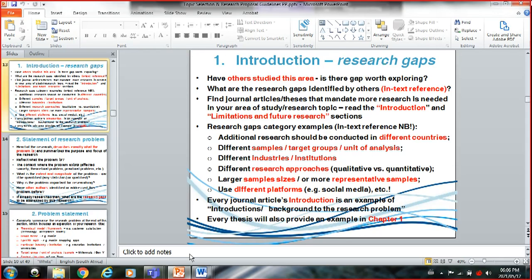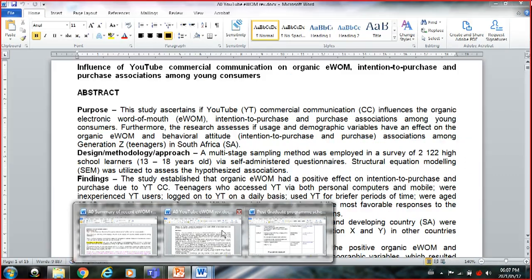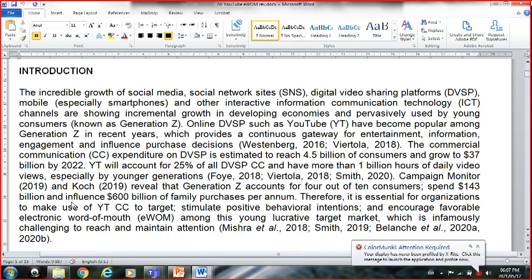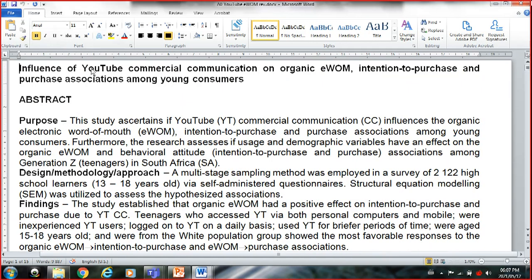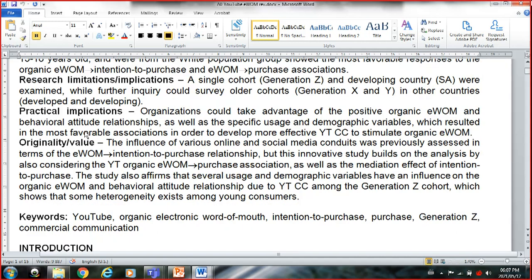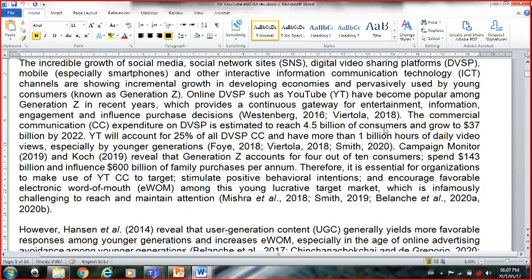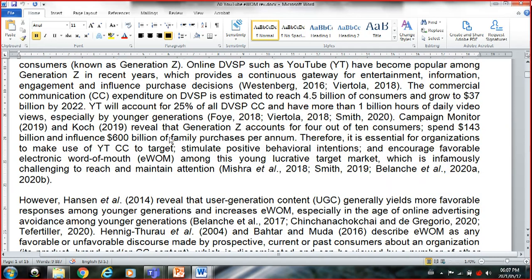So let me show you an example of an article that I've written. Let's just make this a bit bigger. To illustrate, this article is on the influence of YouTube commercial communication on organic word of mouth, intention to purchase and purchase associations amongst young consumers. So they're Generation Z. And the introduction, as I say, you first take broad. So there's fast growth in social media, online video sharing platforms such as YouTube are growing. There's 4.5 billion consumers that are exposed to digital video platforms. There's massive spend by young consumers.